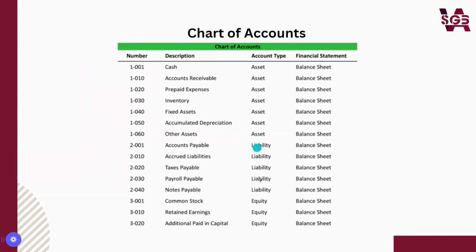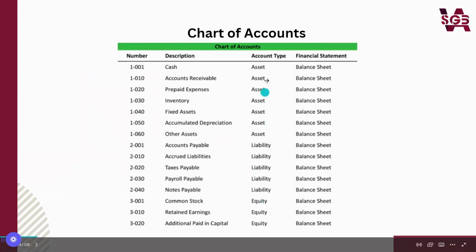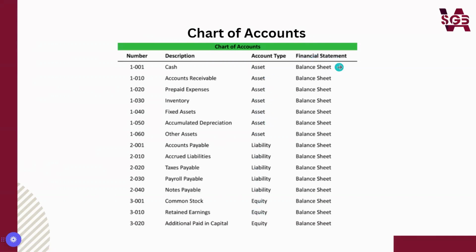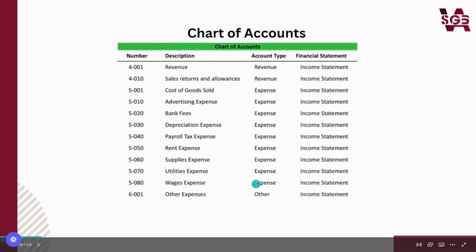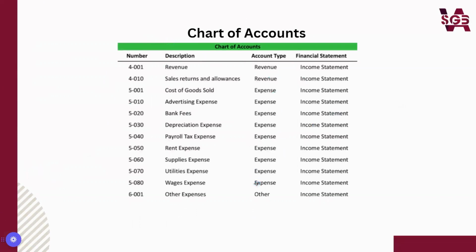So for assets, liabilities, and equity, it will be very useful because we will be reporting them in our financial statements, which is the balance sheet. Also, for revenue and expenses, they will be very useful in reporting to one of our financial statements, which is the income statement, also known as profit and loss.